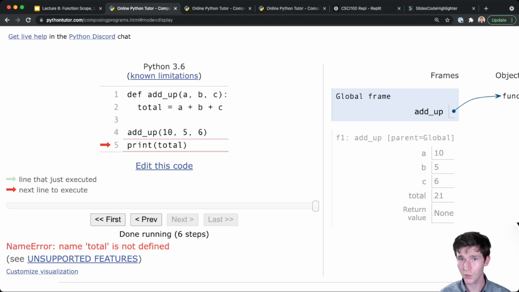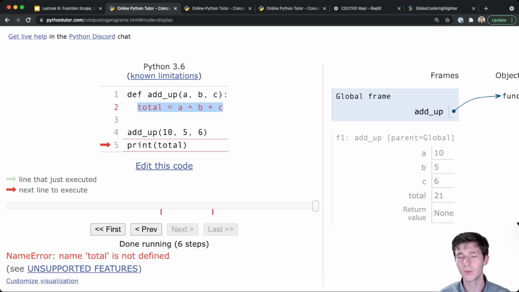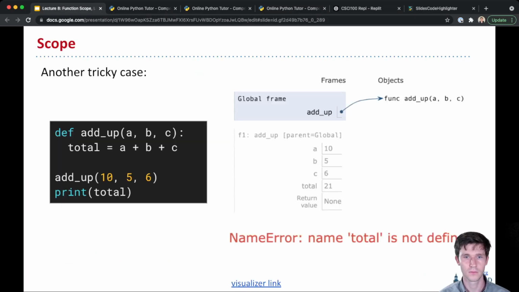Because there is no total in the global frame, and that's the only place that you can look out here. You can only look at the local frame while you're within the function. As soon as you're done with the function, all those variables are discarded. We can't get to them anymore. So we get this name total is not defined error.